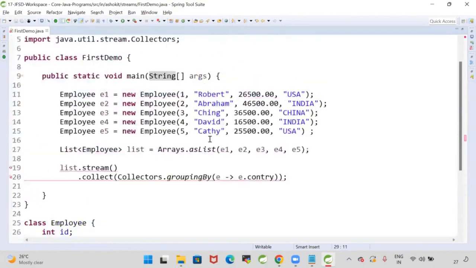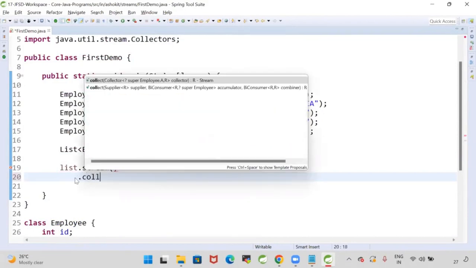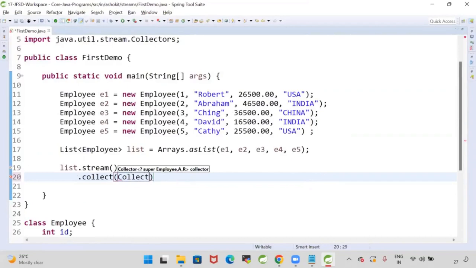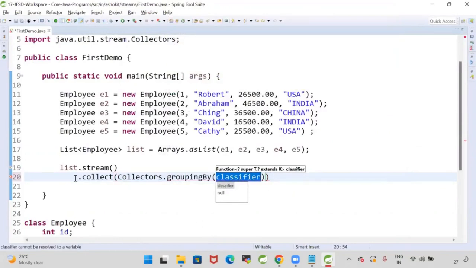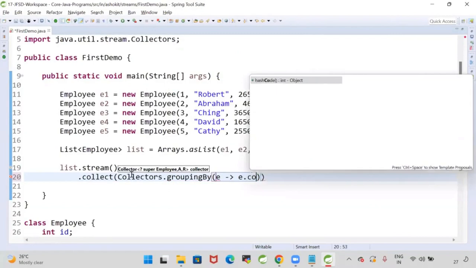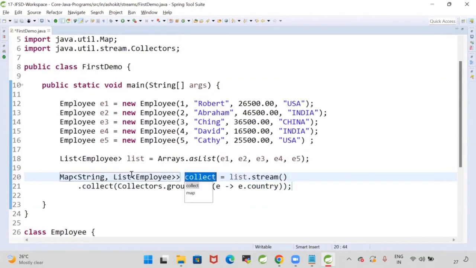Okay, string country is available. groupingBy is expecting a parameter. So list.stream.collect, Collectors object I am passing, Collectors.groupingBy, I'm going to pass an object. What is the parameter it is expecting? A Function it is expecting as a parameter, Employee::country. Then we are going to pass that country. So we are getting a Map object, we are getting the map object of the collected data.